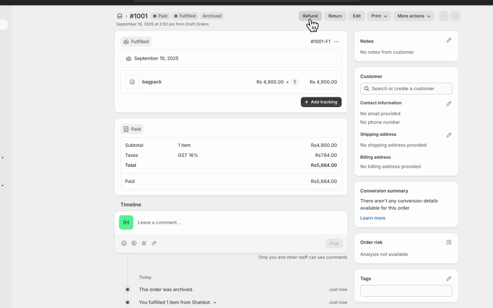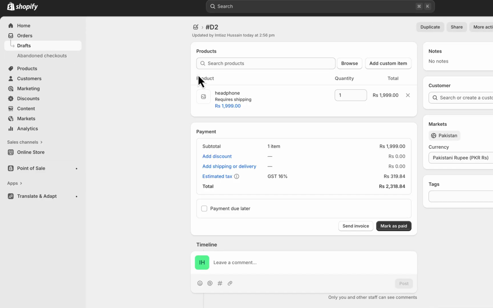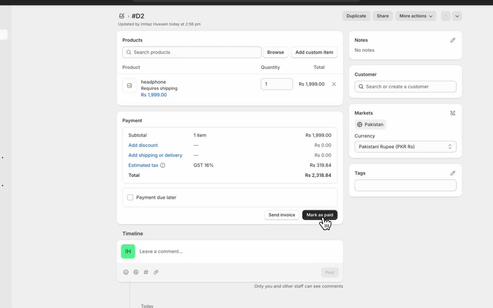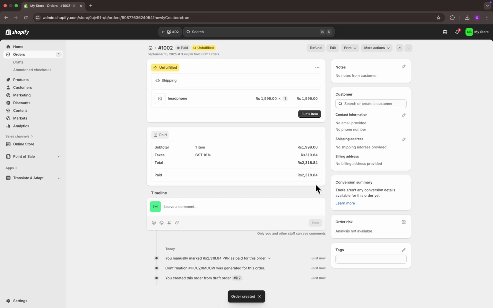Also, if you created a manual order, you can check it in the draft tab. You will see the list of orders here. Select the order that you want to update. If the customer has paid, click on Mark as paid, and from this pop-up notification, click on Create Order. There you go. This order has been moved to the order page.